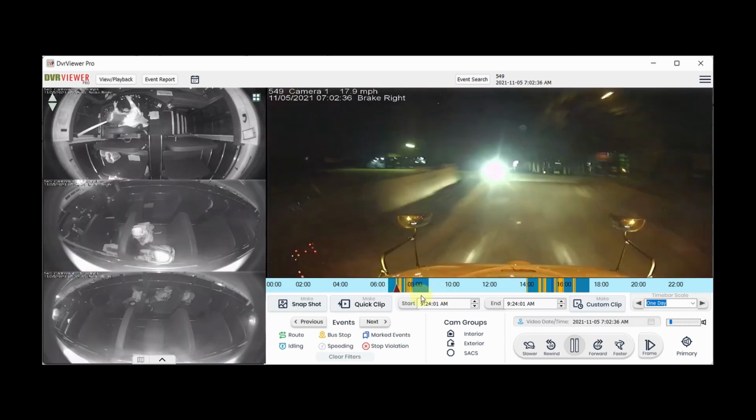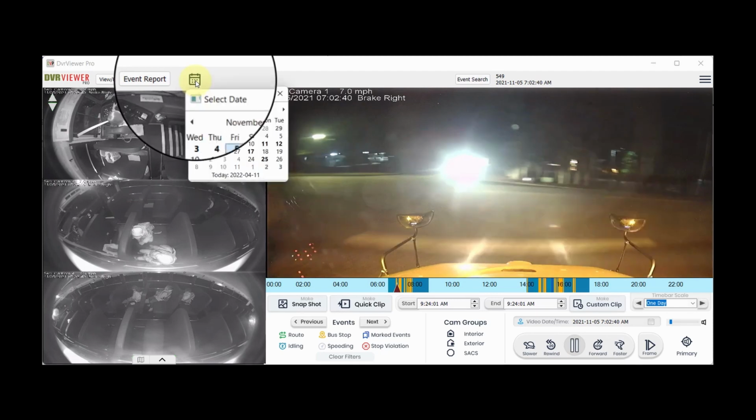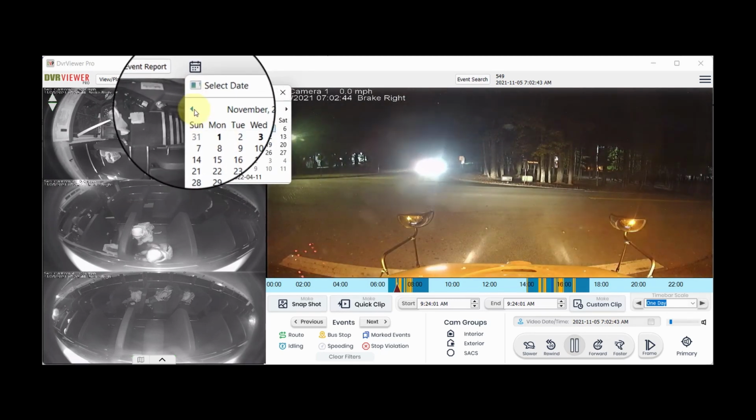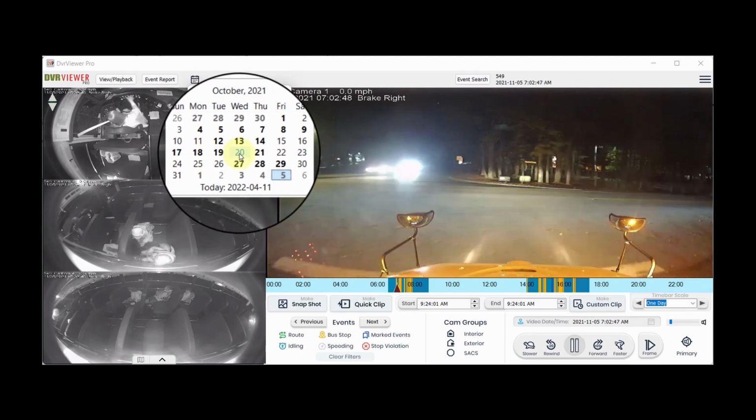To view video from other days, click the calendar. Dates in bold indicate that video is present. Click the date and the video will start playing.